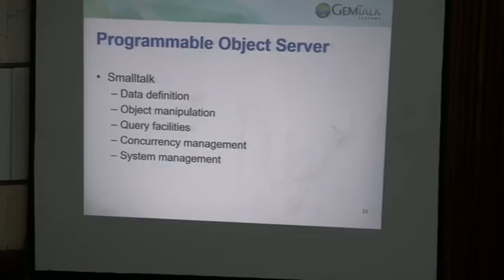It's a programmable database, but rather than just embedded SQL or something like that, we have Smalltalk as the embedded programming language. For data definition, the way you describe your schema is to send messages to classes to create methods, and so on. Object manipulation and query facilities: rather than some sort of new special query language, just use Smalltalk: select, detect, collect, and so on.